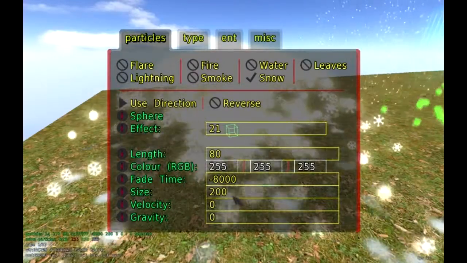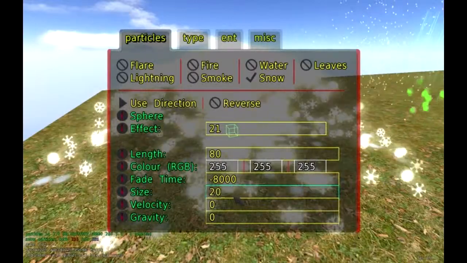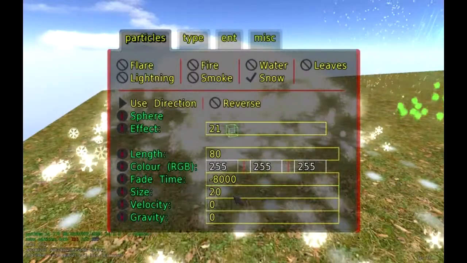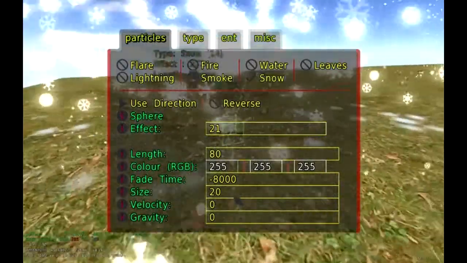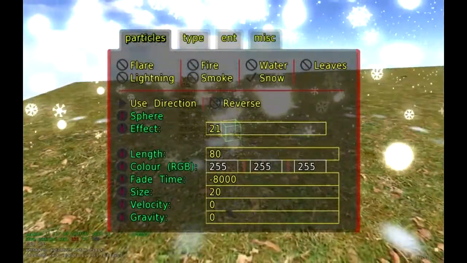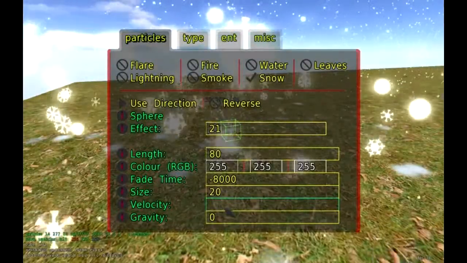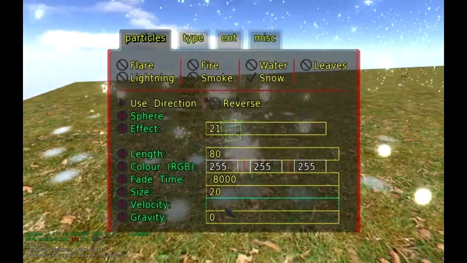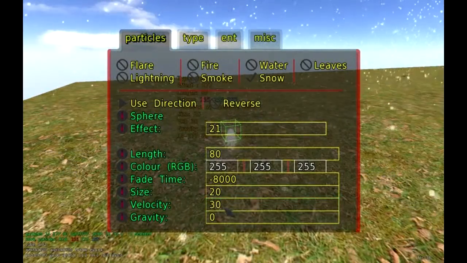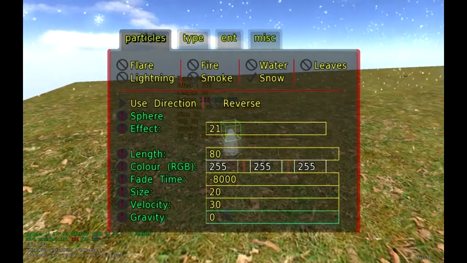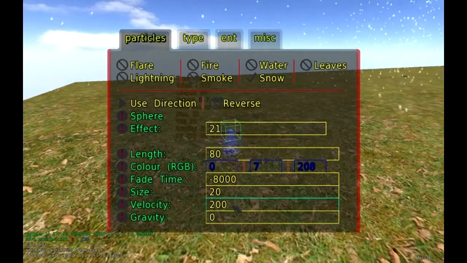We can also change the size, because our snowflakes are pretty big right now, so we're going to drop that down a little bit. Let's just do maybe 20. There we go, we've got some tiny little snowflakes. And remember, with our velocity, if we want to have it spread out a little bit, we can bump it up. So we'll say 30. It's a little slow right now, so let's go even higher. Let's start off with maybe 200.